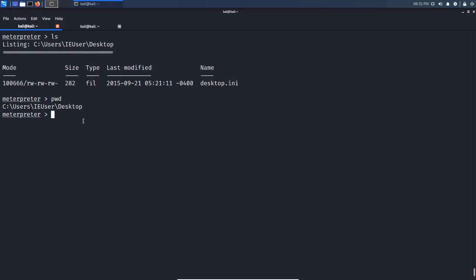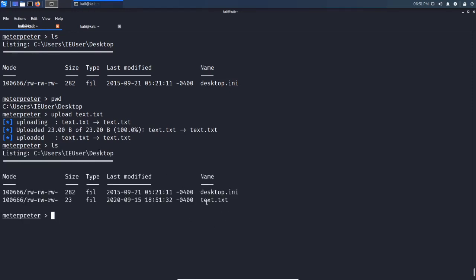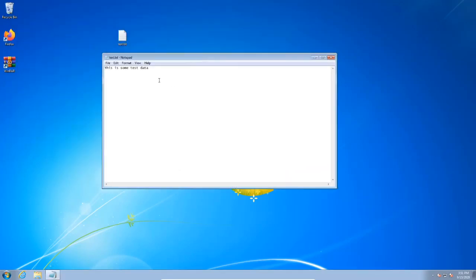So to do this, all we need to do is type in upload, and we can then specify the directory to the file that we want to upload. In this case, we're currently working in the home directory. So I'll say text.txt and hit enter. And you can see it's going to tell me it's uploading it. It gives us the progress, and it tells us that it's uploaded. So if we list the directory now on the desktop, you can see we have text.txt. So if I open up my Windows desktop, you can see the text.txt file has been added. And if I open that up in a notepad, it tells me this is some test data.